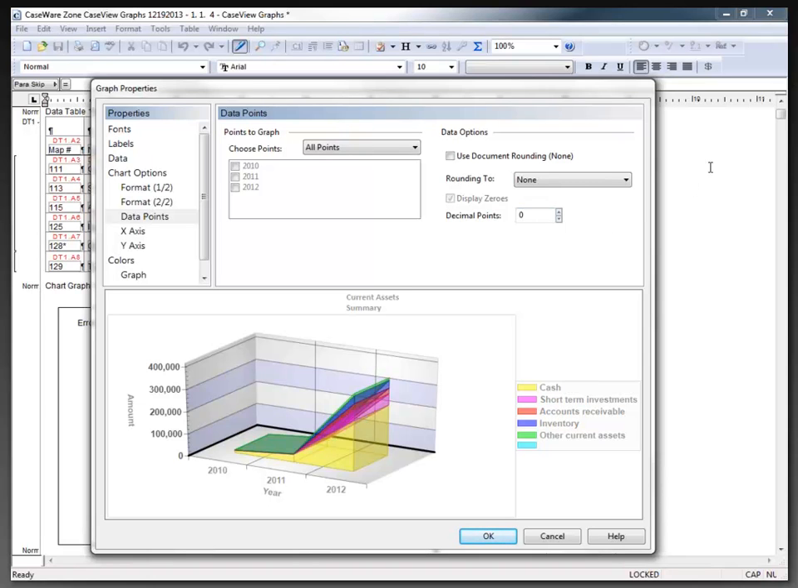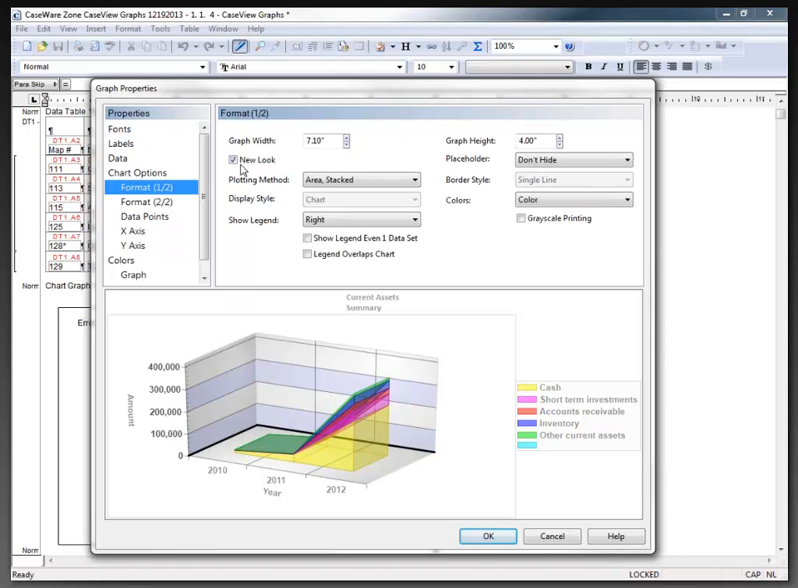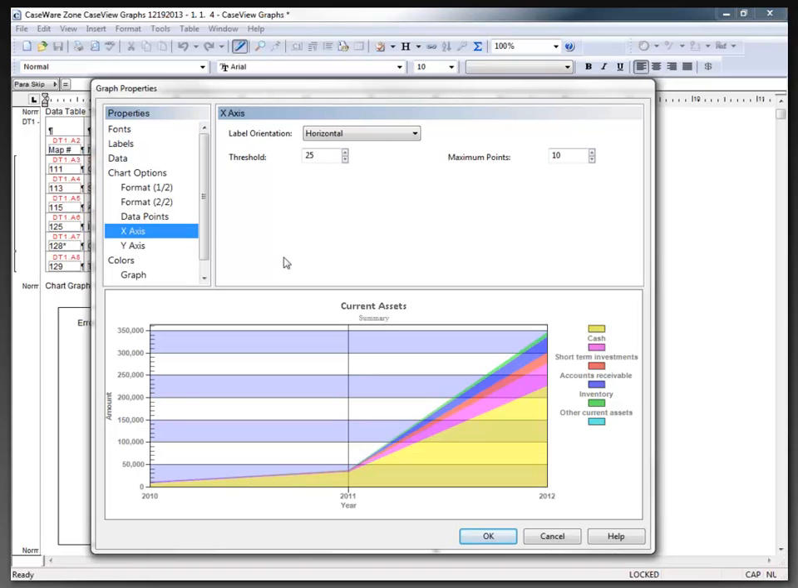And we can use the decimal point selector to set the number of decimal points to display. I'm going to show 2 decimal points just for fun. Moving on, we have our x-axis options. We can use our label orientation option when the new look option is not checked to select the angle to display the x-axis label from the list. Now, new look is checked right now, so I'm just going to go back and uncheck it for a moment and come back to x-axis.